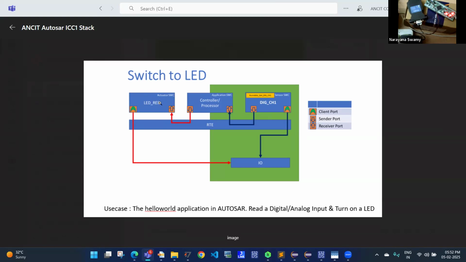It doesn't know where the data is going to come from. The application software is the one which is going to take the data from this and put it here. That is, when the switch is pressed, switch on the LED. That is the application logic. That is going to be written here. So if this is the flow which has to be taken care of, to write this, you cannot directly write. You have to follow lots and lots of standards which AUTOSAR specifies.